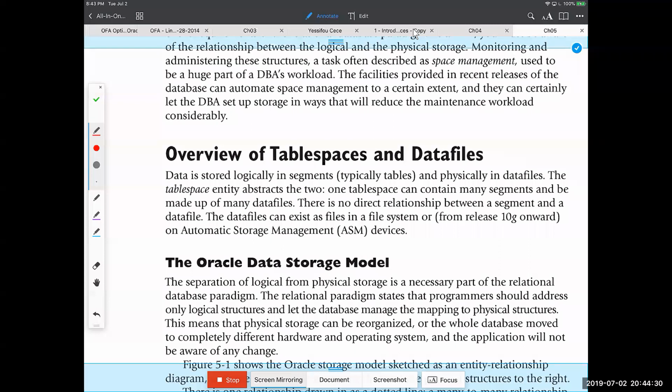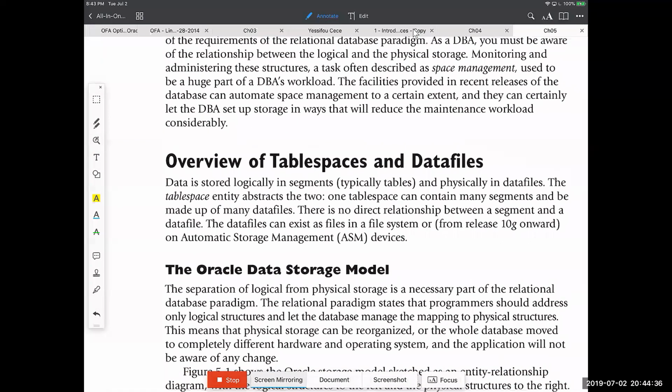Data is stored logically. Everybody highlight for me the first 2 lines on that section. That data is stored logically in segments, and the typical segment is the table, and physically in data files. The table space entity abstracts the two. What does that mean? One table space can contain many segments and be made up of many data files. There is no direct relationship between a segment and a data file. Don't worry about that. You'll not see that anywhere else.